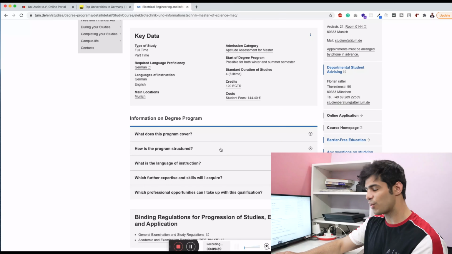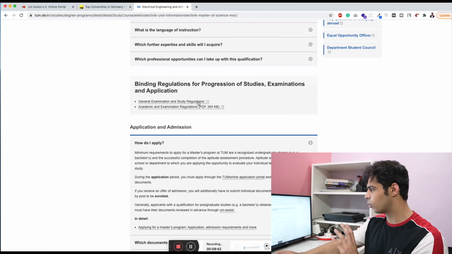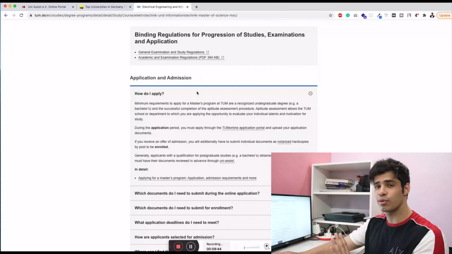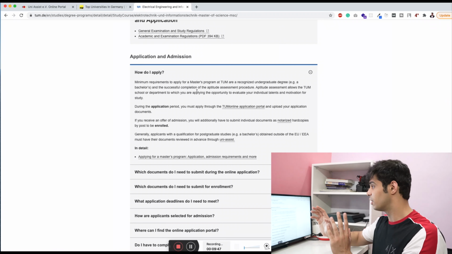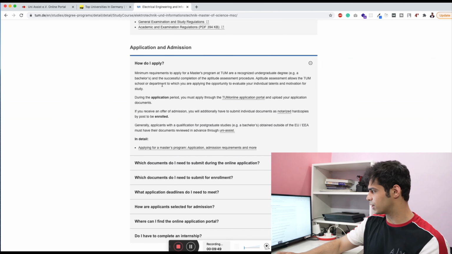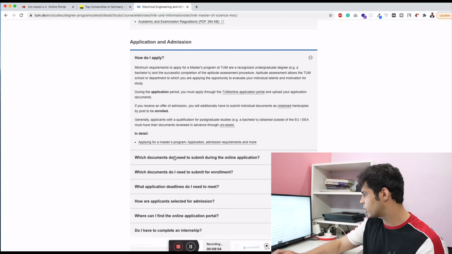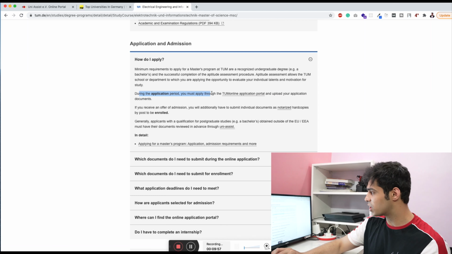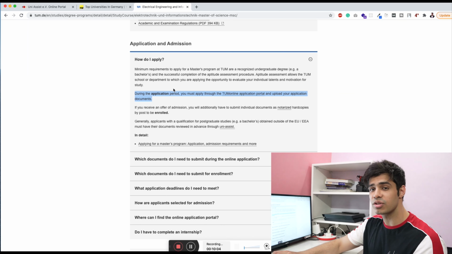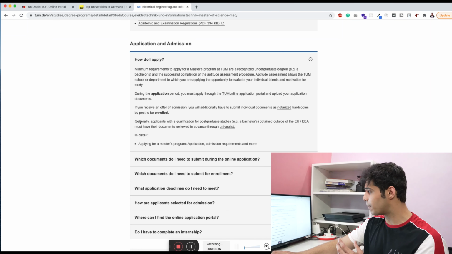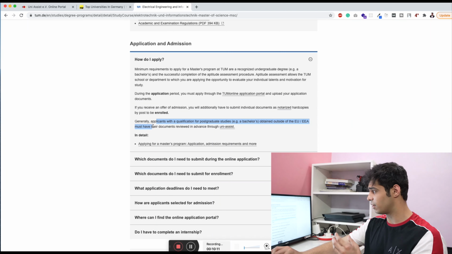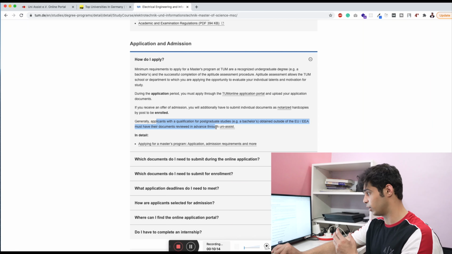The next thing you have to see over here is they have this whole website on how to apply to this program. It's clearly listed on the TU Munich website, and they're telling you exactly how you have to apply and what documents you need to submit. Now let me actually take you to the page. They're saying during the application period, you must apply through the TUM application online portal and upload your documents. Now this is important. They want you to do this regardless. Next thing, generally applicants with a qualification for postgraduate degrees obtained outside Europe must have their documents reviewed in advance through Uni-Assist.